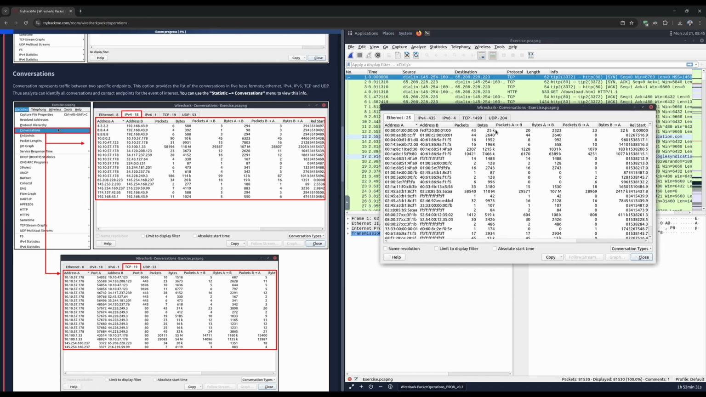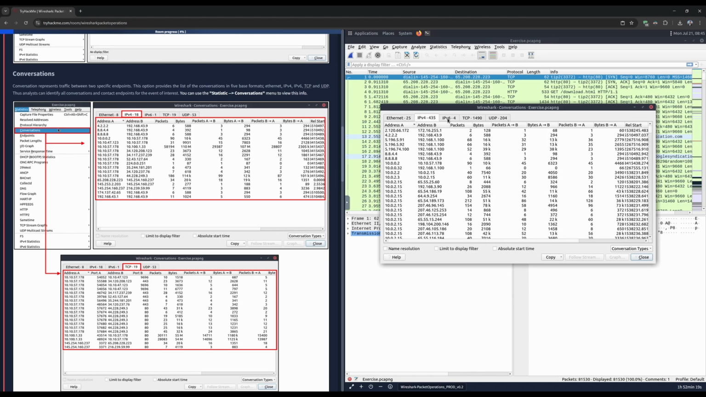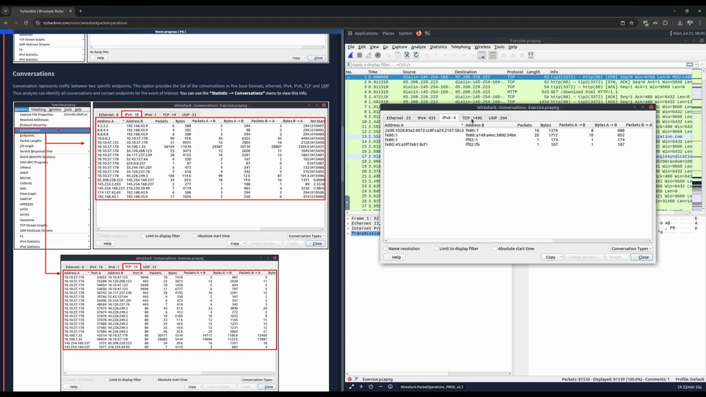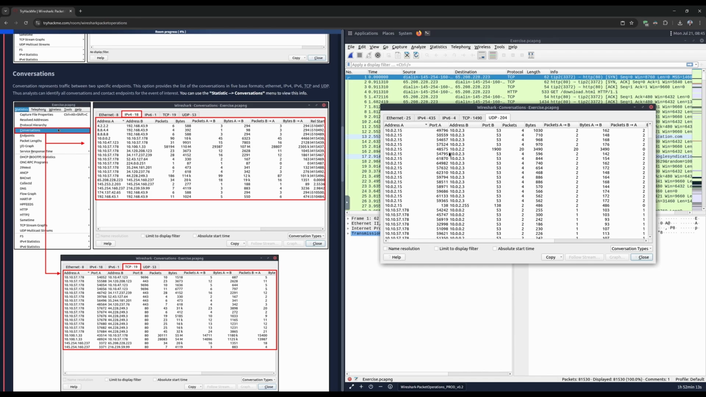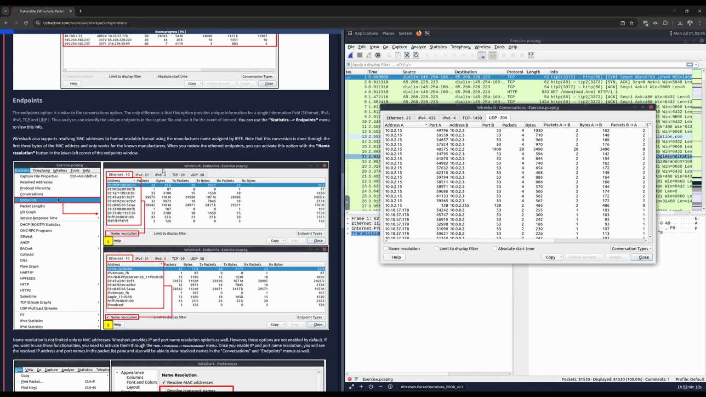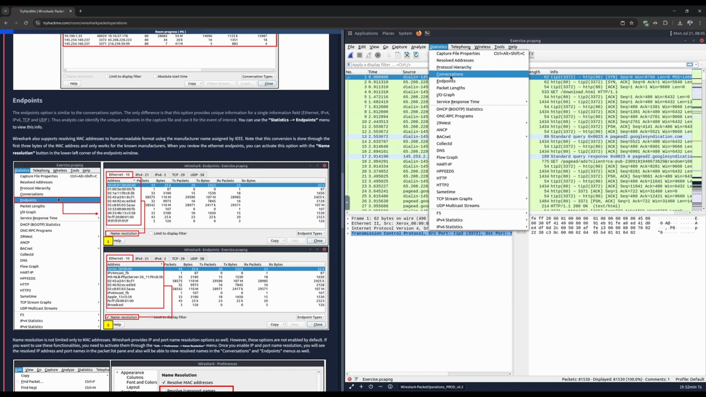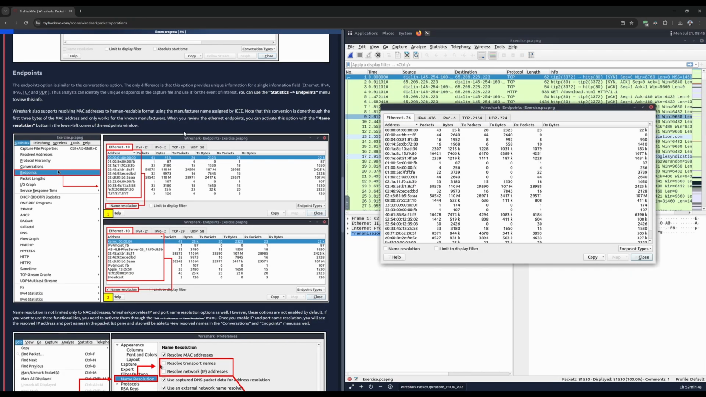In this section, we can see the endpoint conversations, I guess. So these are the Ethernet conversations, IPv4, IPv6, TCP, and UDP connections. Endpoints is again under statistics. The endpoint option is similar to the conversations option. The only difference is that this option provides unique information for a single information field, like Ethernet, IPv4, IPv6, TCP, and UDP. Thus, analysts can identify the unique endpoints in the capture file and use it for the event of interest.